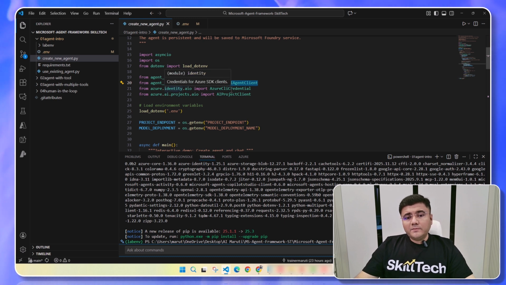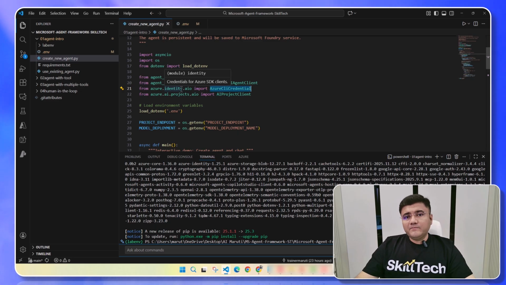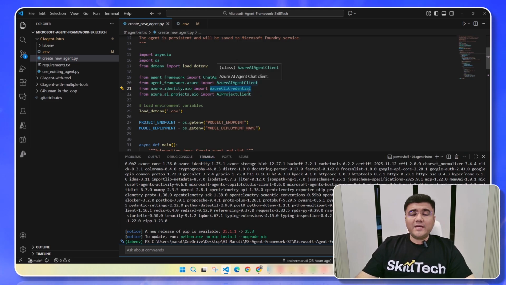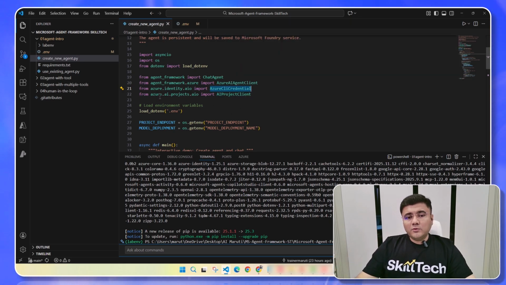I'm also taking one particular class, which is AzureCliCredential, which is coming from Azure Identity, and that's going to help me to authenticate my request from this application to my Azure subscription. And finally, we have one more thing, which is azure.ai.projects.aio. This is basically giving me a class which is AIProjectClient. This allows me to connect with my Microsoft Foundry project, and then using that, I'll be able to create multiple agents inside that. So these four classes from these libraries are actually important, which we have added on the top.